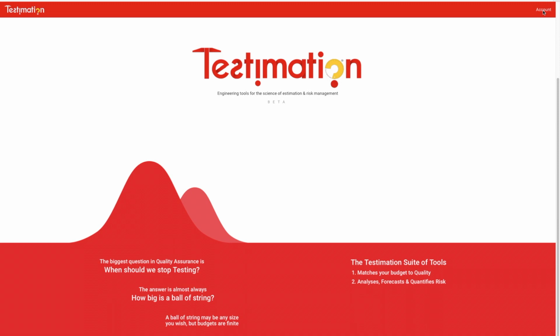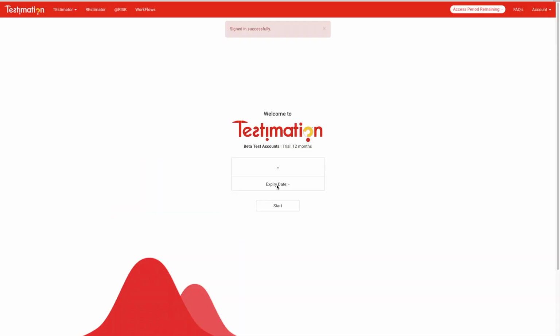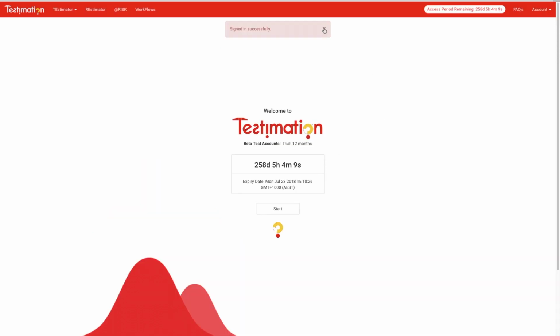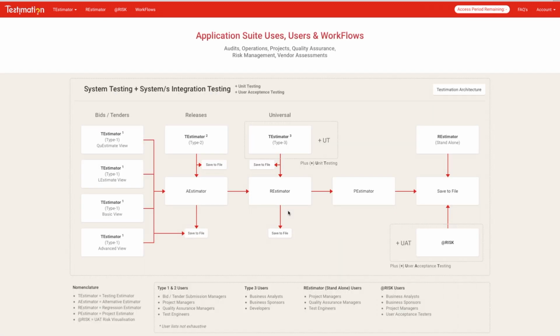Let's begin. After I have logged in, the first thing I must do is select the appropriate tool to use. To do this, I need to understand the information presented on the application landing page. On the application landing page, I am presented with a workflow diagram. The workflow diagram displays 25 possible functional processes.